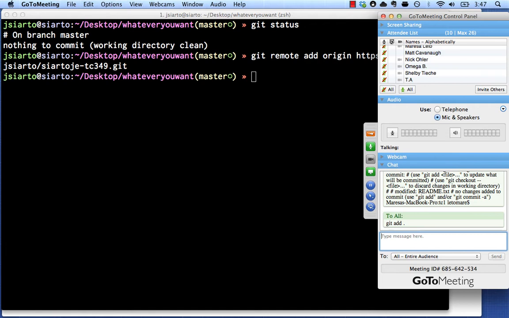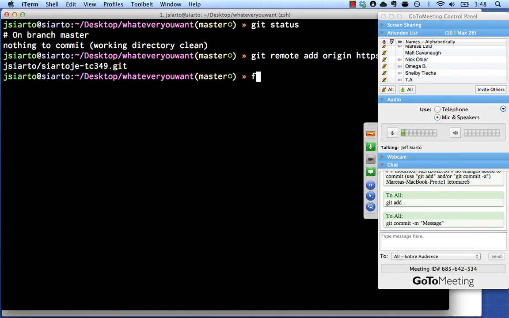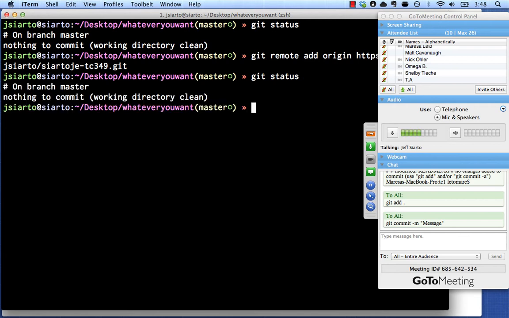So if everything's ready to be committed, after you type git add dot, then you want to type git commit -m and then message, just like that. And once that happens, if you type git status, you'll be back to this: on branch master, nothing to commit.